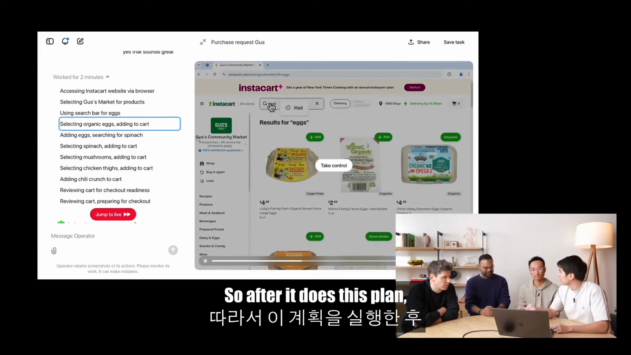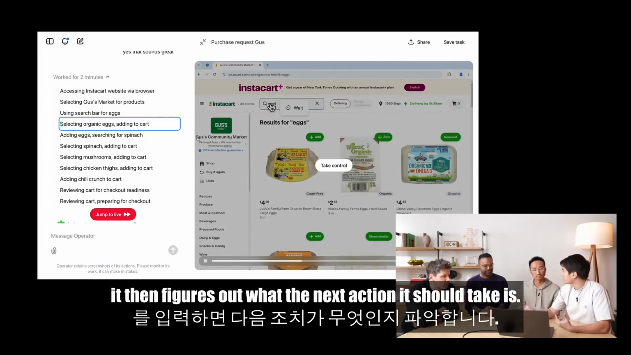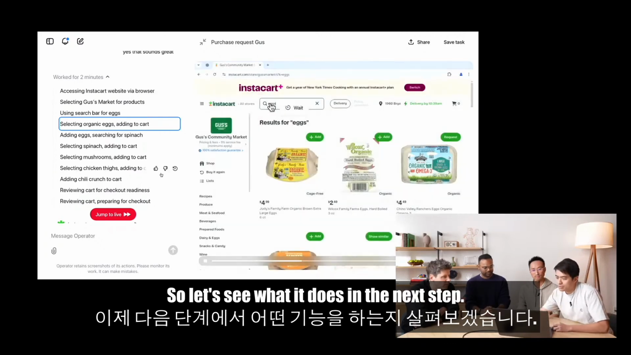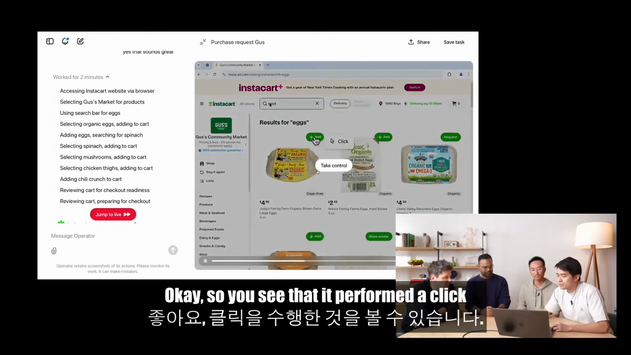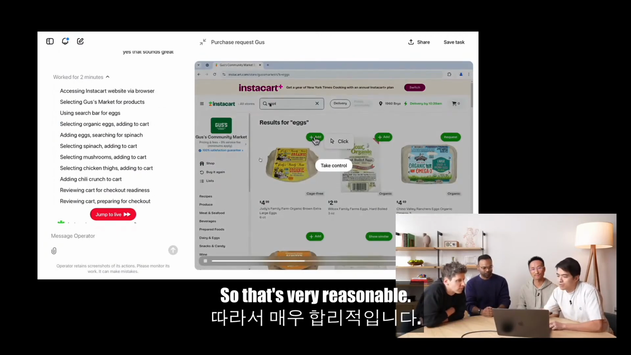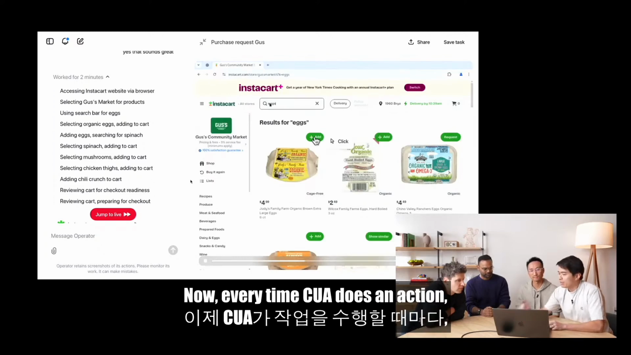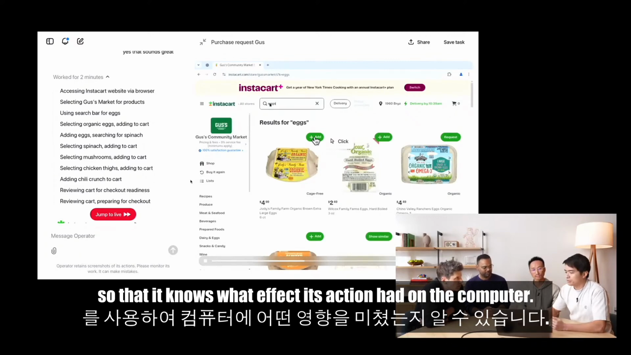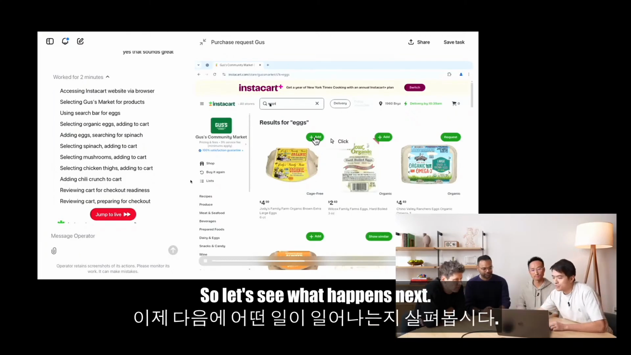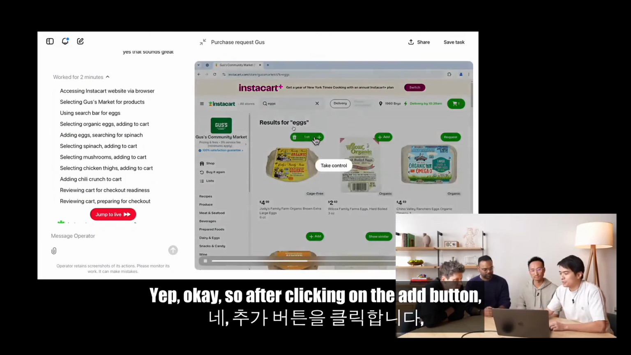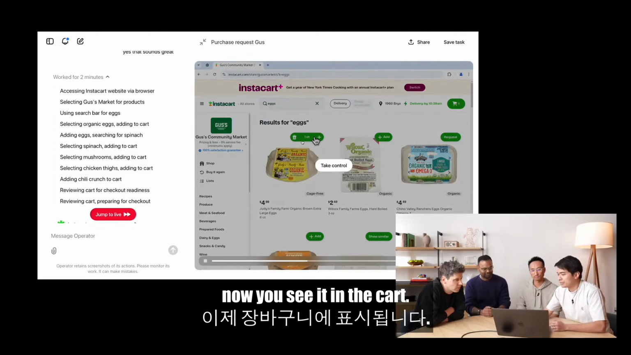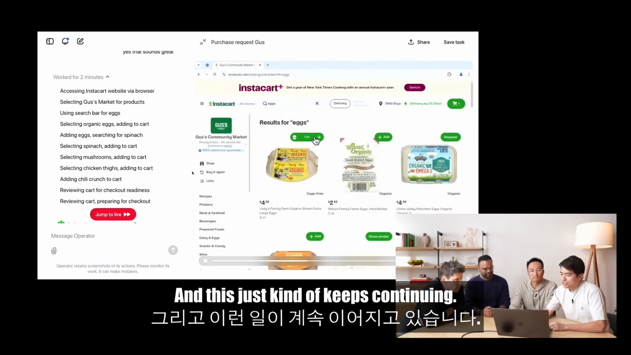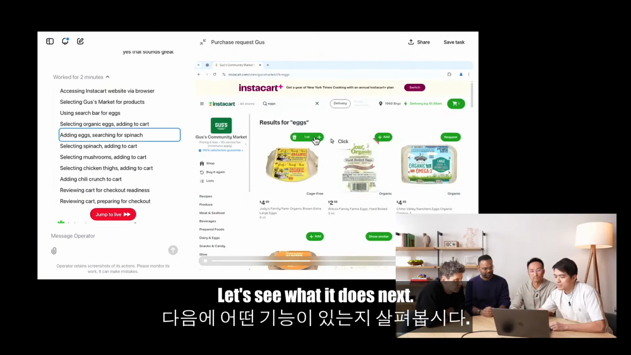After it makes this plan, it then figures out what the next action it should take is. So let's see what it does in the next step. Okay, you see that it performed a click on this add button right here. That's very reasonable. Now, every time CUA does an action, it takes the next screenshot of the computer so that it knows what effect its action had on the computer. So let's see what happens next. Yep, after clicking on the add button, now you see it in the cart. And this just keeps continuing. Let's see what it does next.